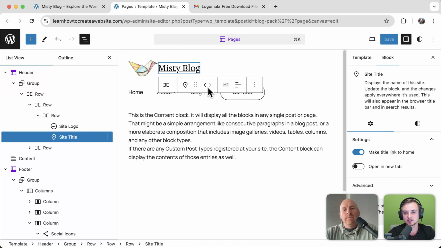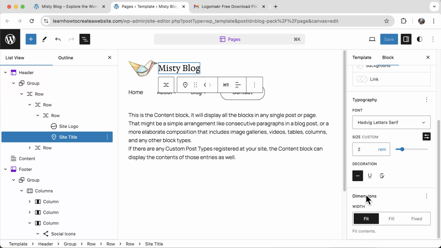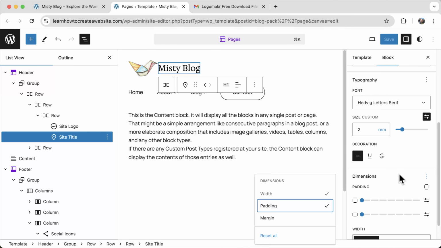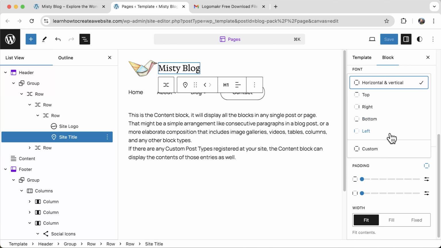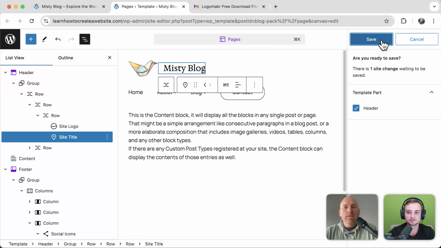But one thing we can do is we can go to style and we can scroll all the way down and we can see the dimension settings. Click the three dots and we can add some padding. Then click the icon again and select left padding only. So now you can drag that around and you can create more space between the site name and the logo. I think just a small amount of padding is great. So now we can save it. Nice, that looks much better.